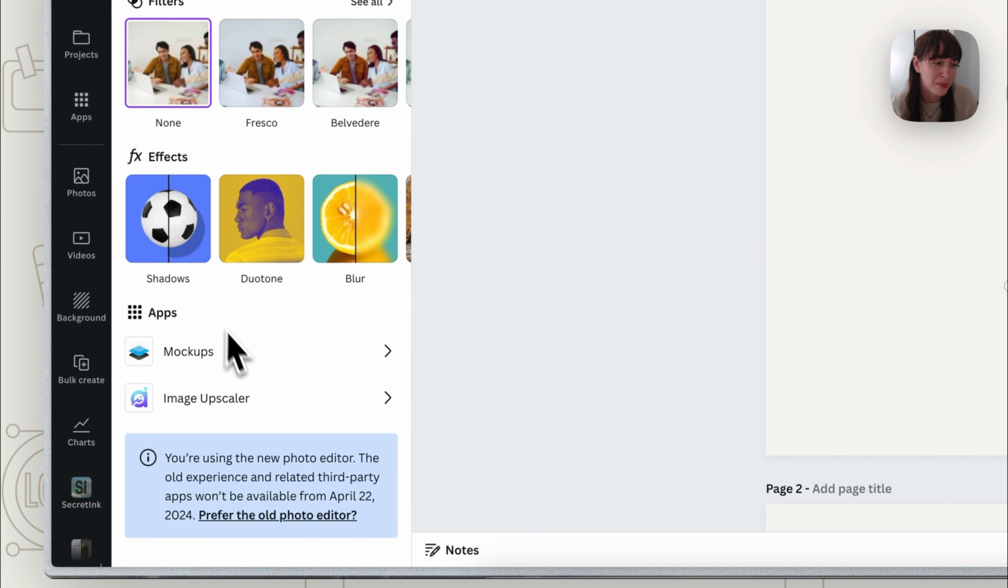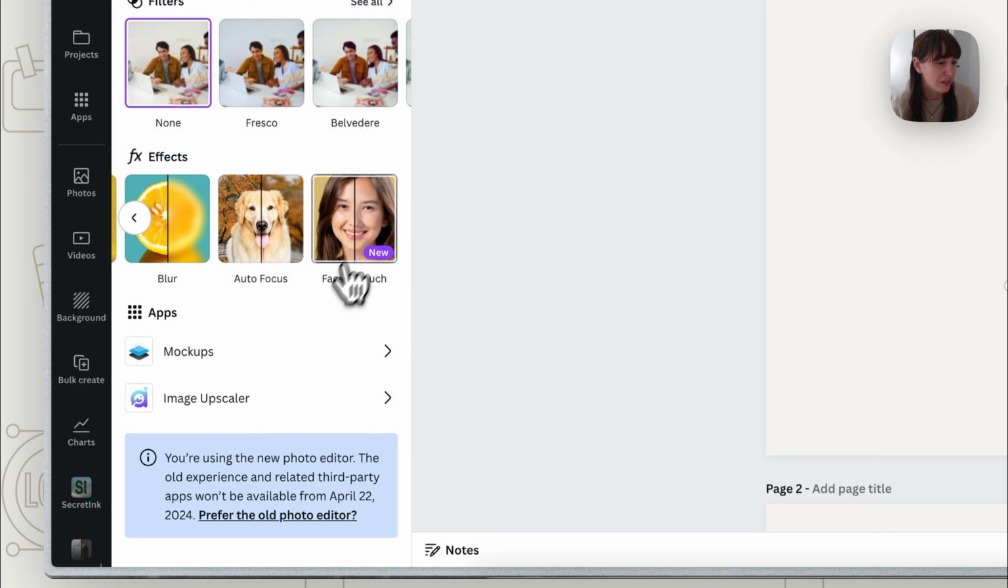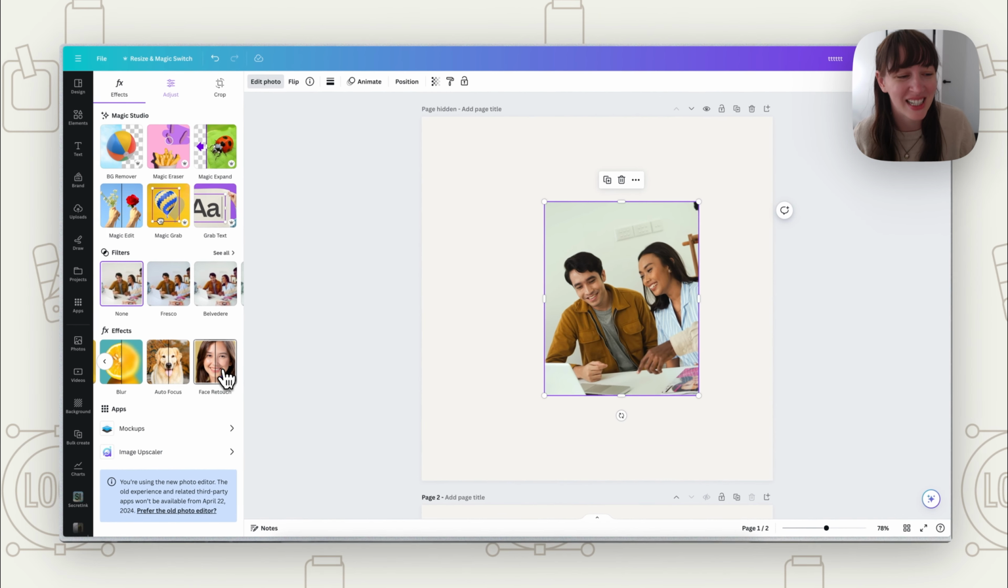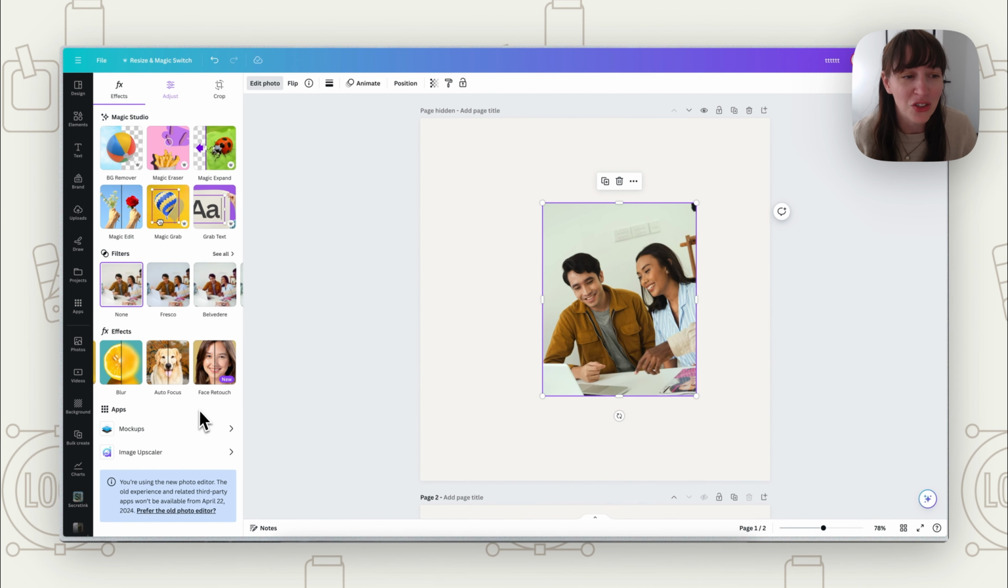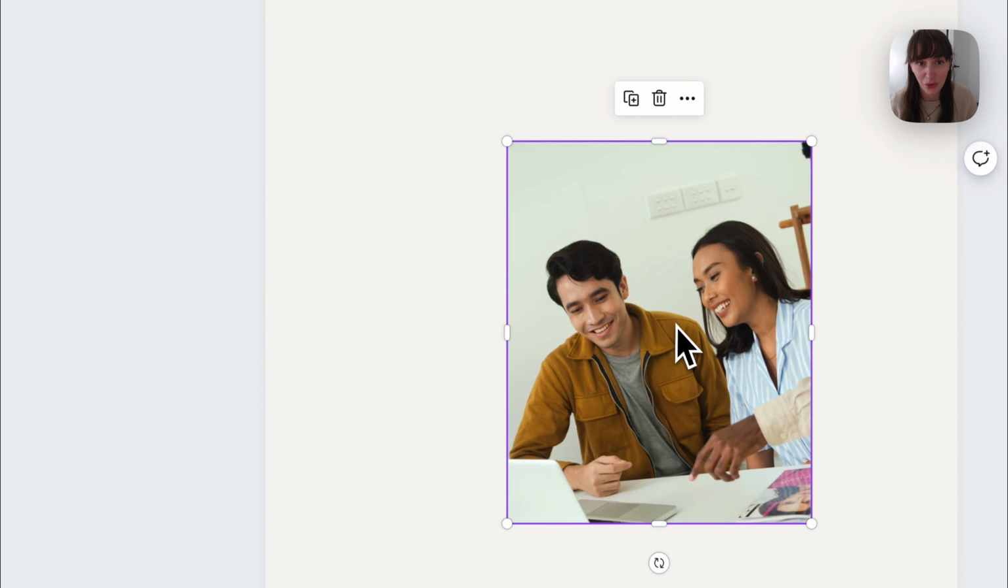Here you can see too, we have some effects, so you can add things like drop shadows and blurs and focus, even face retouching. So there's lots of different things that you can try and play with if you want to make edits to your photos.